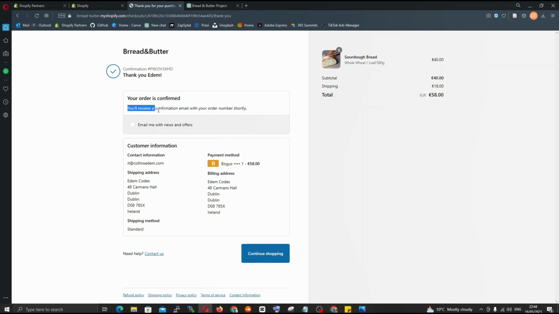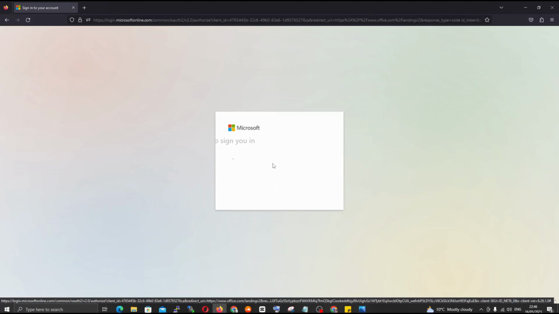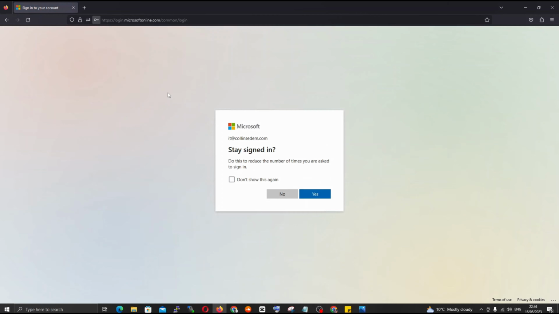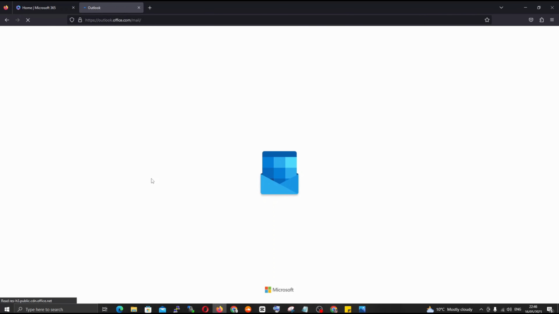Thank you, Adam. And you will receive a confirmation email with your order number. So you remember that email address that I put in there, it wasn't a dummy one, it was a precise email address. I'm just going to sign in to my emails and see if I have that order confirmation. So I'm just going to log into my email environment using Office, so I have access to Office and I have my own email set up. And if I go into Outlook, I'm just going to check my inbox in there to see if there's anything from Shopify or anything from Bread and Butter.